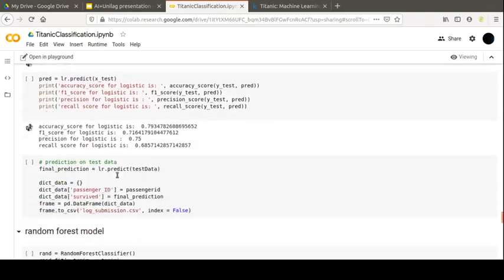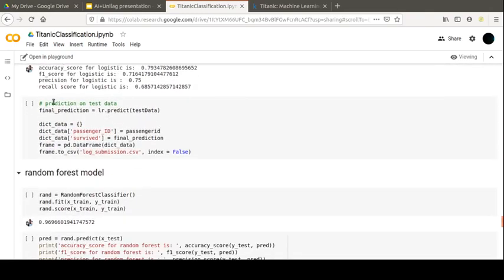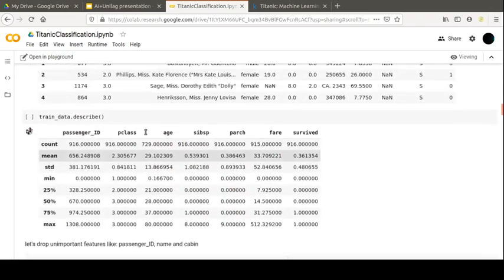So you pass in what you want to predict, you have your prediction, then you create a dictionary. You can just give it any name. I'm calling mine data, an empty dictionary. Then I'm passing in passenger ID, because what I want to submit on Kaggle only wants to see the passenger ID and your prediction, which is survived. So that's why I had to extract out passenger ID. You know, I dropped everything from the start.